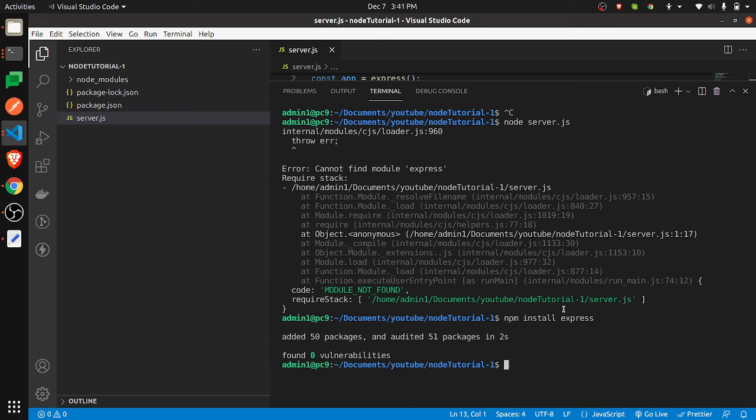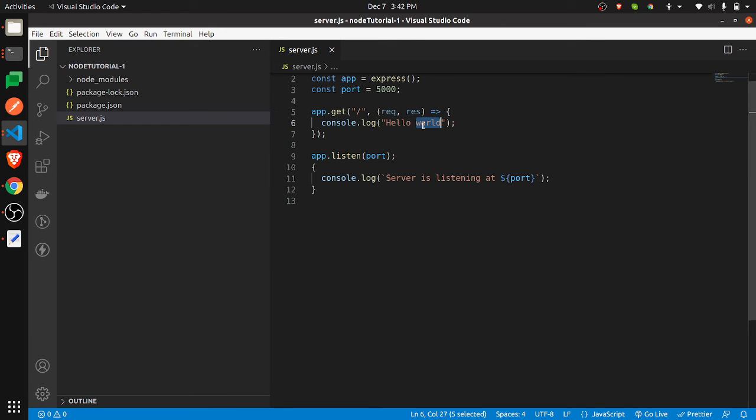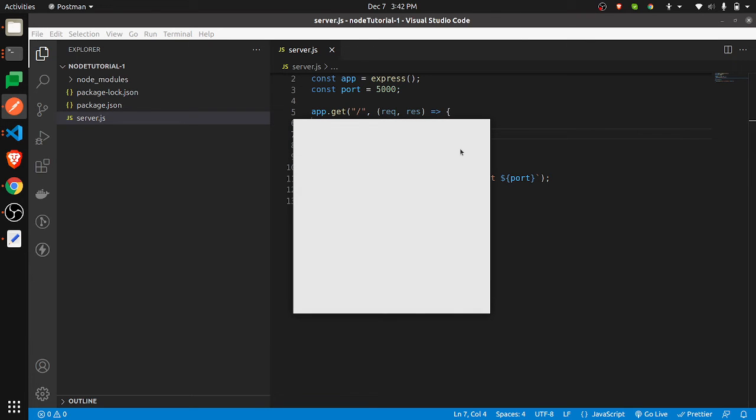So npm is providing us some packages which we have to use in our Node project. Now let's test it again. As you can see, the server is listening at 3000. Let's check in Postman whether it actually works or not. Postman is used to check routes.